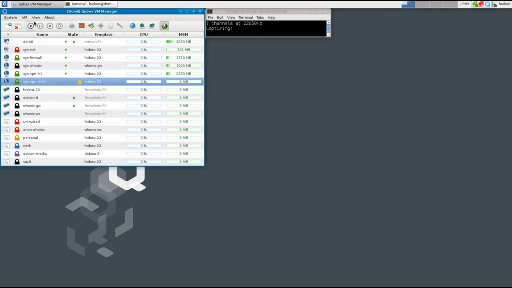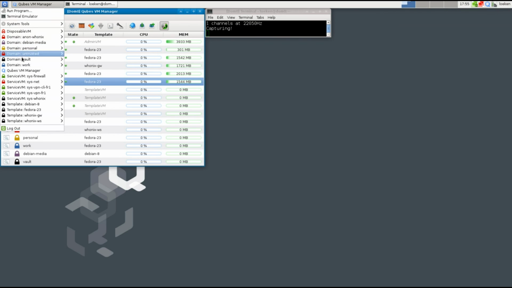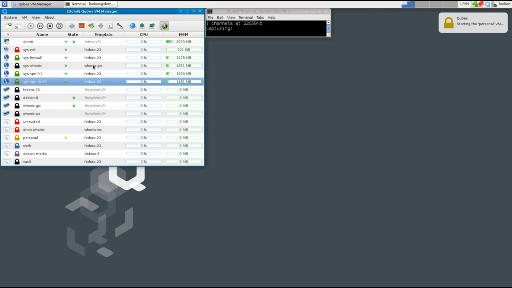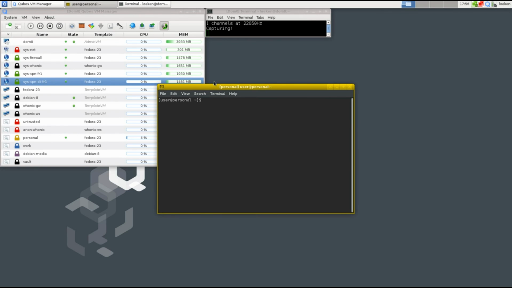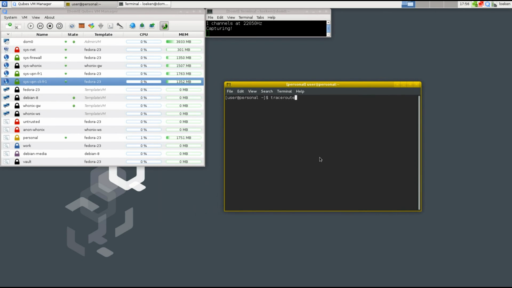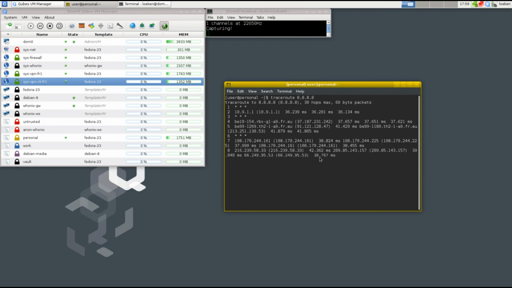And now let's start it up again. So this time we didn't get any error message with a MAC address. Then I can start up my personal firewall VM again. And let's see, another traceroute towards Google. And this time it all works out. So you can see I'm going through the VPN and I'm going then through France.